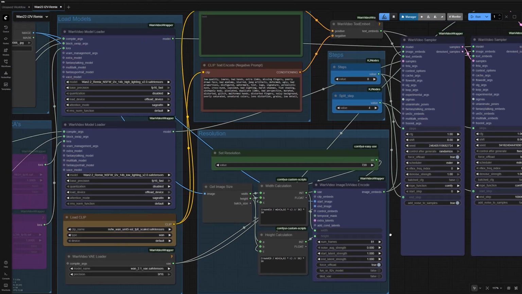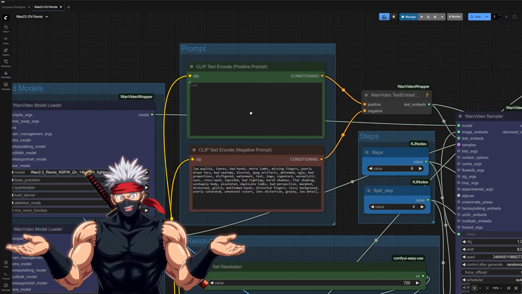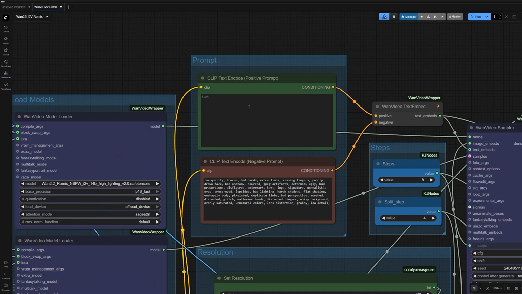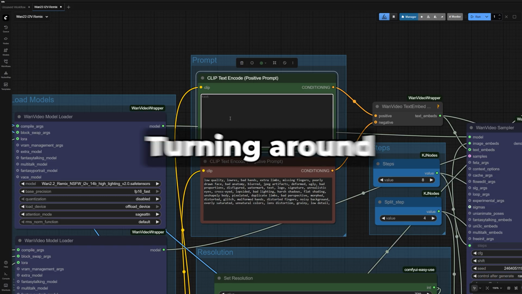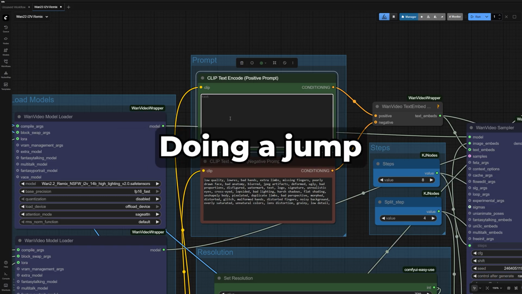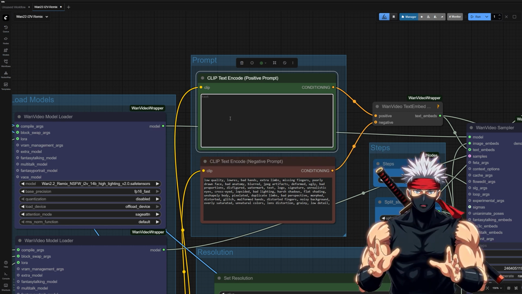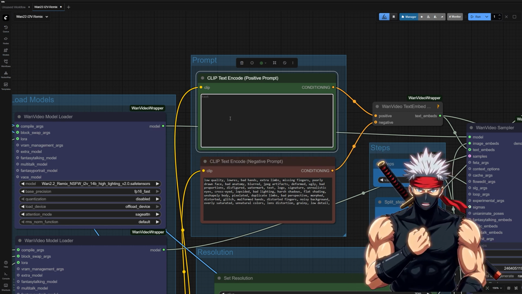Prompting Remix is honestly pretty simple. You're not describing the person. The image already gives you that. You're just telling it what to do. If you only want one clear action, you can be super direct. Things like turning around, bending forward, doing a jump, posing for the camera, or giving a peace sign. Remix handles actions like that really well, but you can also chain actions together.